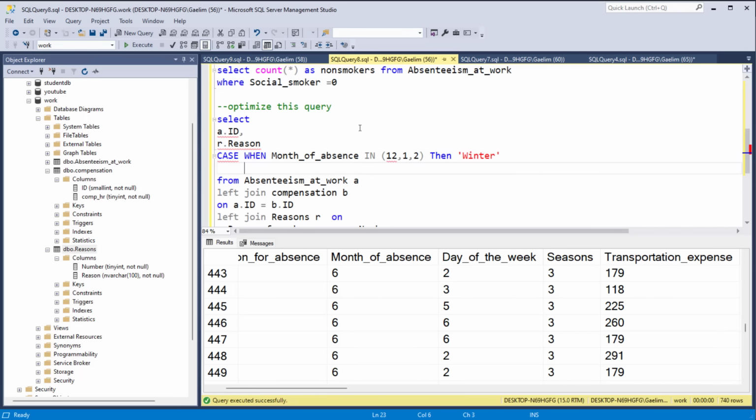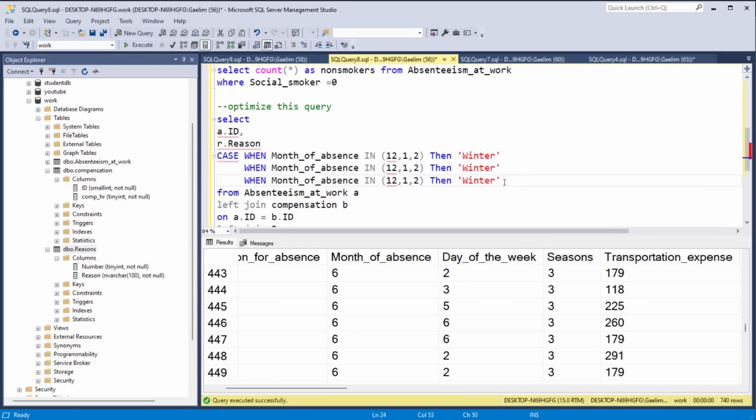Then we want to do when again, and I'm just going to copy this so I can save some time. And I'm going to copy this two more times just to make it easy. And then we also want to put an else statement here, and we'll say else is unknown. And then we will end this statement.